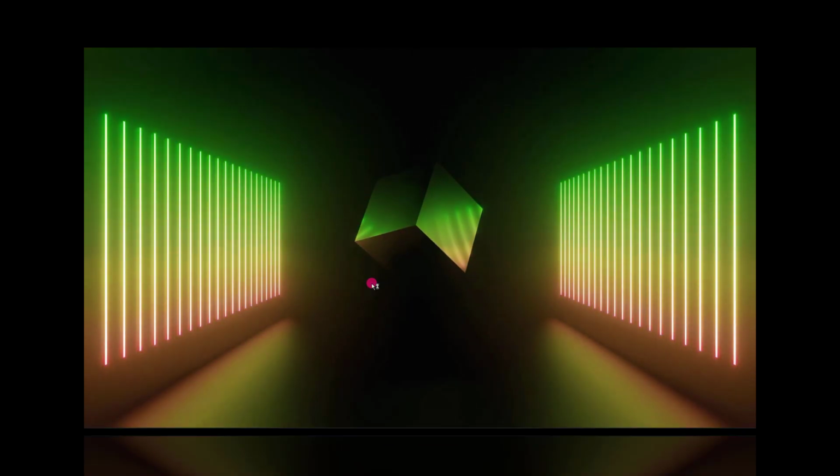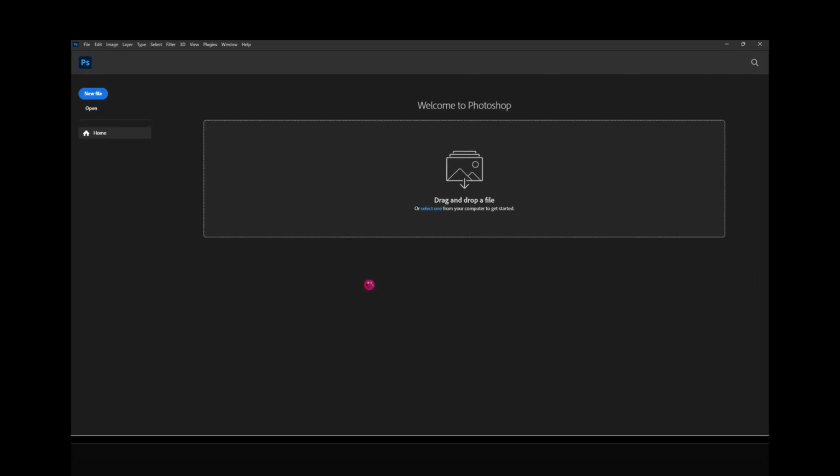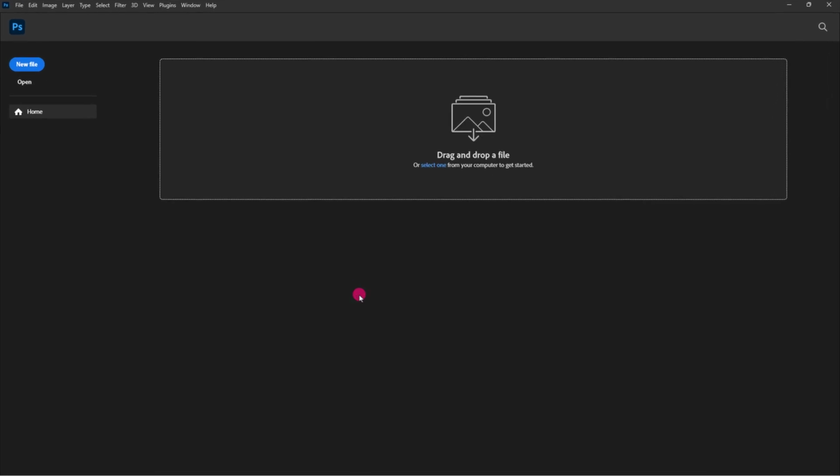Let's open Photoshop, your light leak playground. I want to show you how to effectively use these overlays in Photoshop. The direct download link is inside the description.